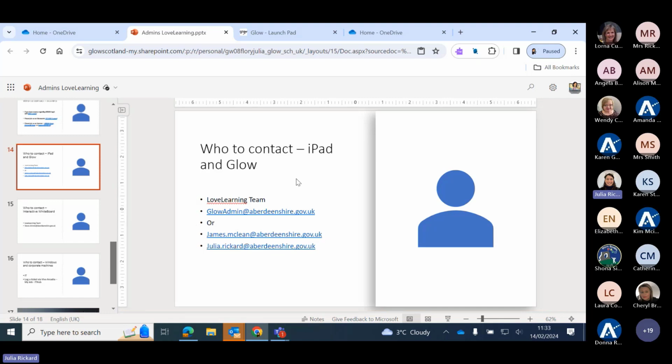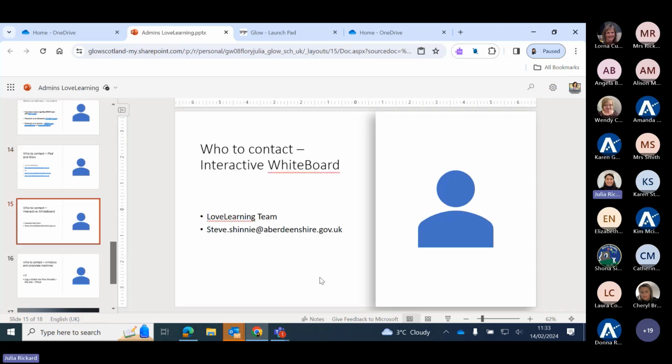If you've got any issues with iPad and Glow, you need to come to myself or Jim. Jim is the Glow guru, as you saw. So you can get to either of us from the Glow admin email here, or you can email us individually. That's our details there. If you've got issues with interactive whiteboards in your class, Steve Shinney within our team, he can help to support you with that. He does a lot of work with CleverTouch and Smart. That's good.